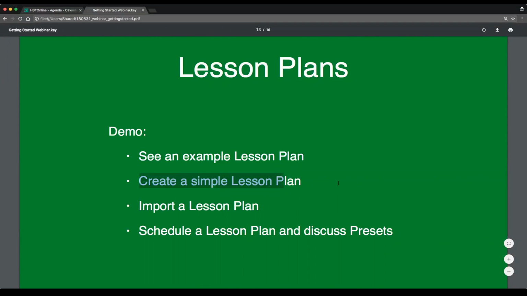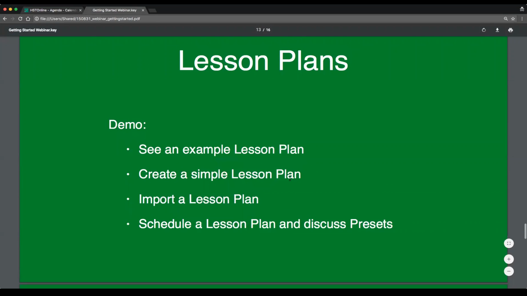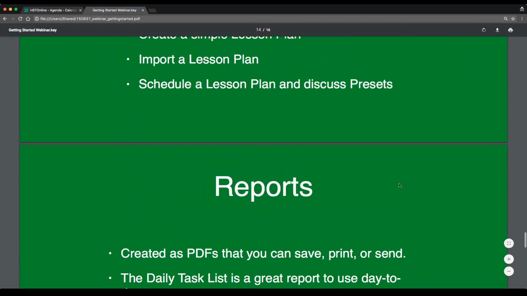All right, so we saw an example lesson plan. We created a simple plan. We imported one from the shared lesson plan library, and we scheduled that using the basic scheduler. And then we also scheduled a week using the advanced scheduler using presets. So hopefully that was a good overview of lesson plans for you.